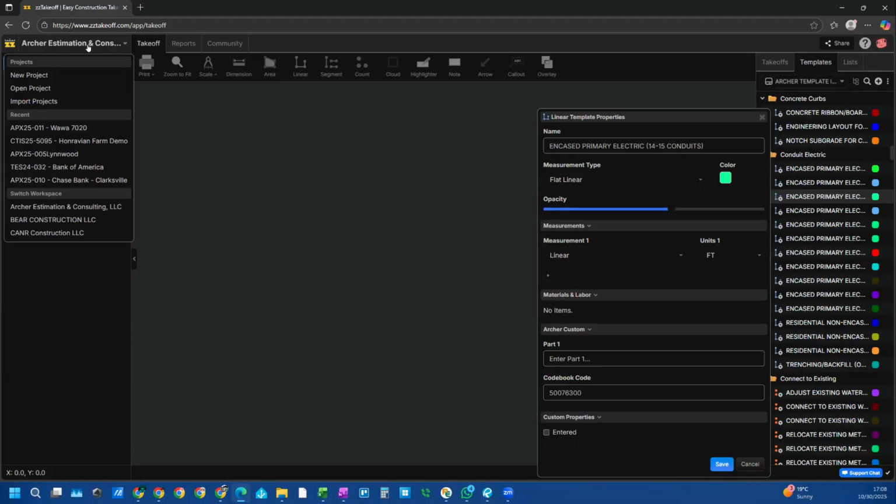And then when Bear came on board, they shared their whole workspace with me, and suddenly I realized I could move jobs back and forth between workspaces and share templates back and forth between workspaces. It was a mind-blowing moment: if all of my clients that need a takeoff solution get on ZZ, then I can work in their workspace all day long. Yeah.